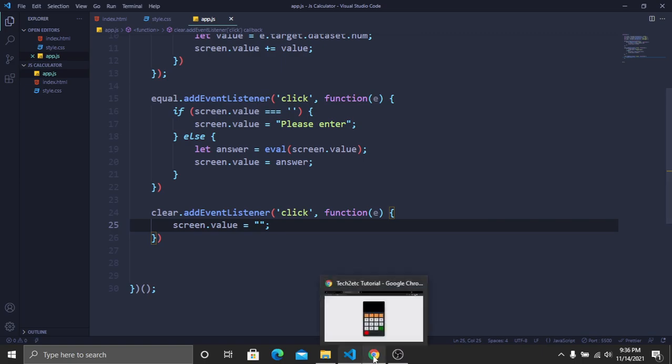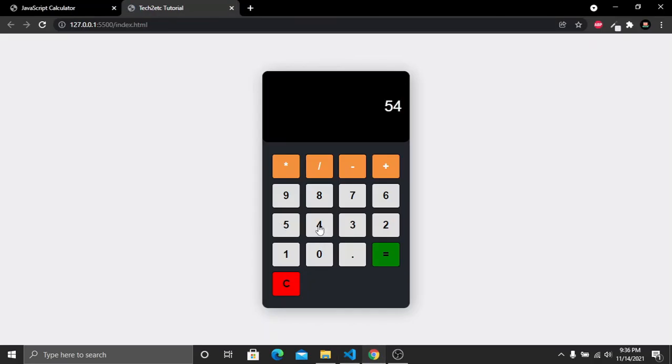Now save and go to our website, and suppose I want to do something. Here you can see that we have our result, and if I want to clear our screen, we just have to click on our clear button, and here you can see that our screen is now cleared. So guys, here you can see that our calculator is working and it is completely functional.